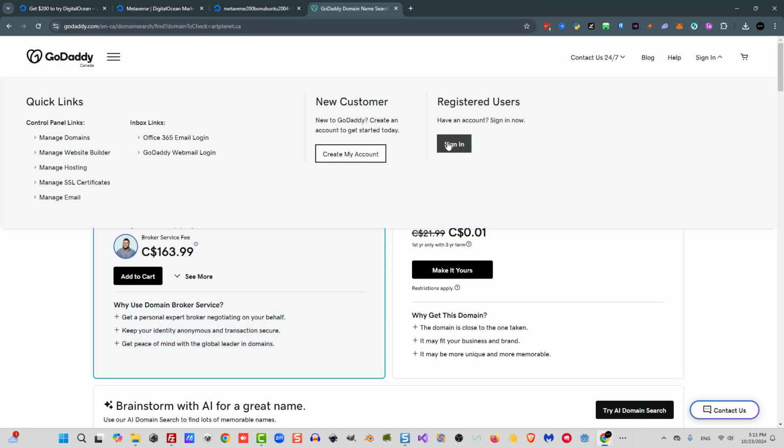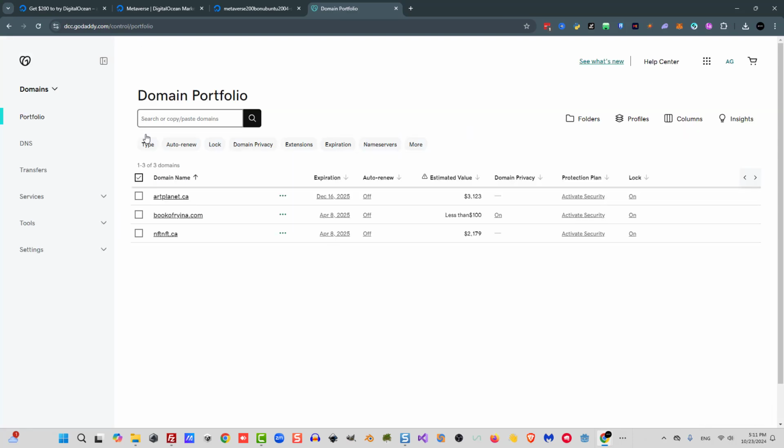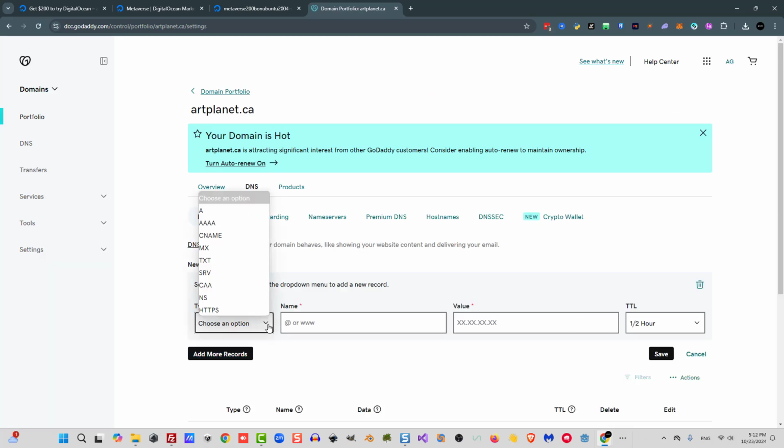After getting your domain at GoDaddy, simply log in, hit the My Account link at the top left and select the Domains link. From there, select your domain name and then click on the DNS tab. Now hit the Add New Record button and in the Type dropdown, choose A.